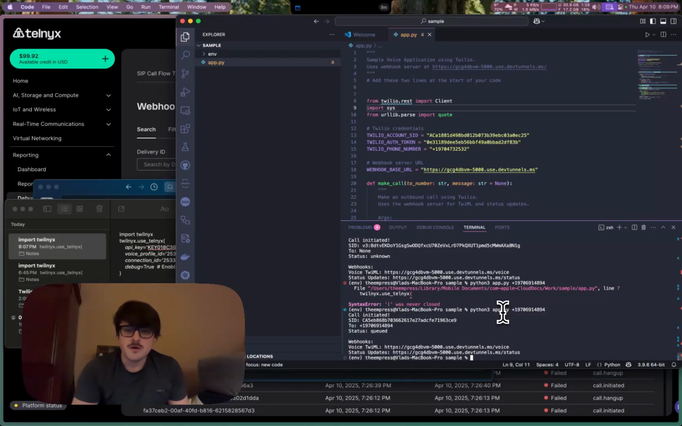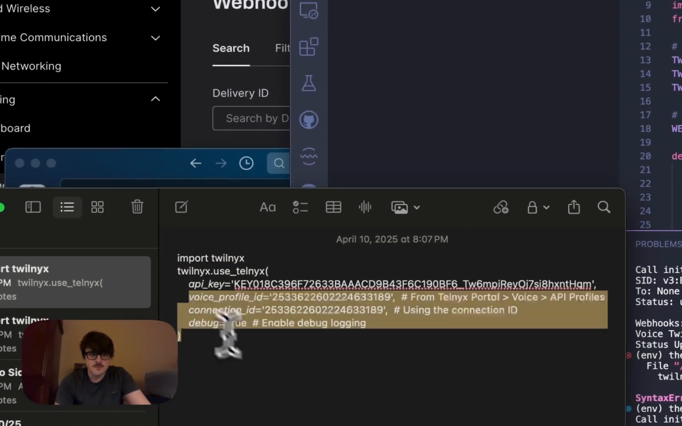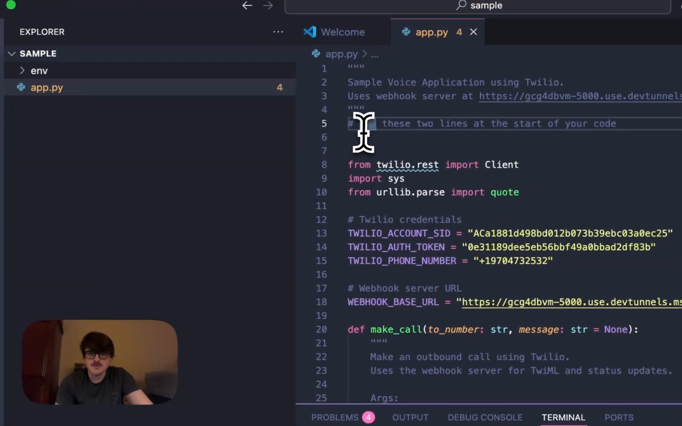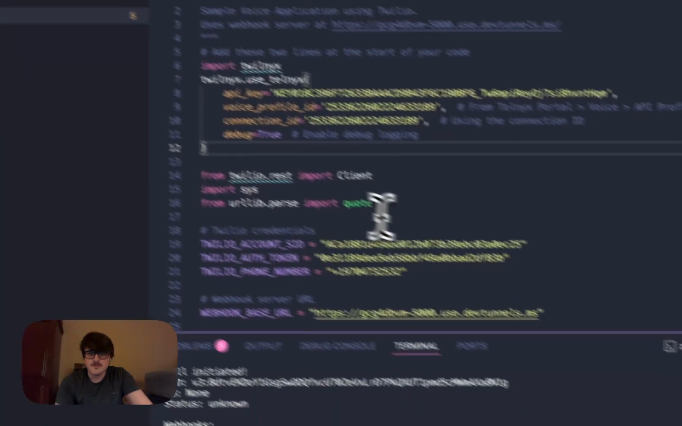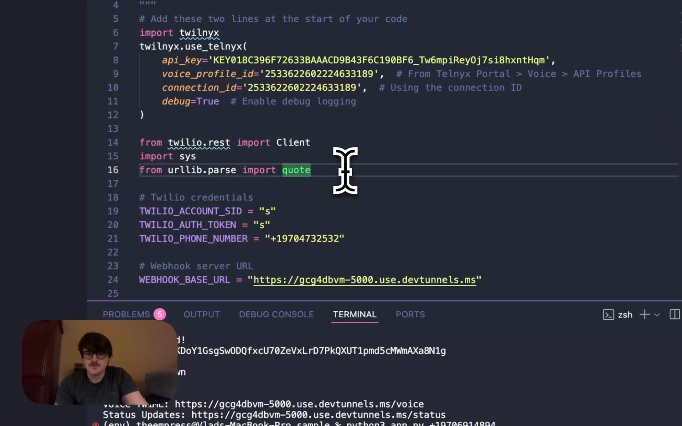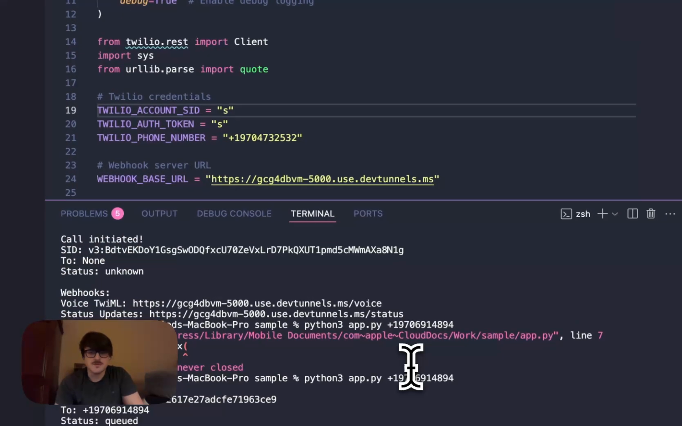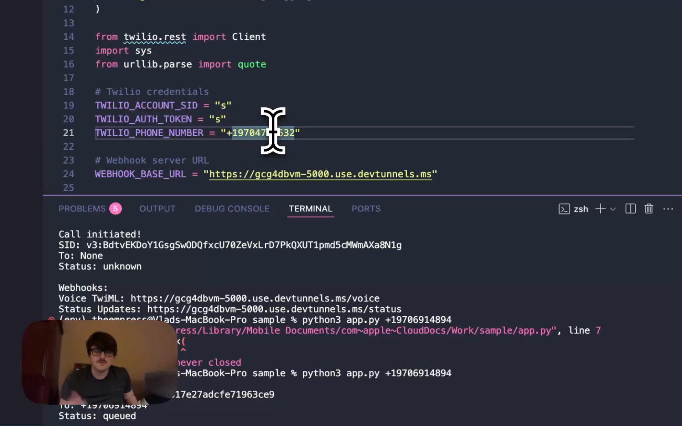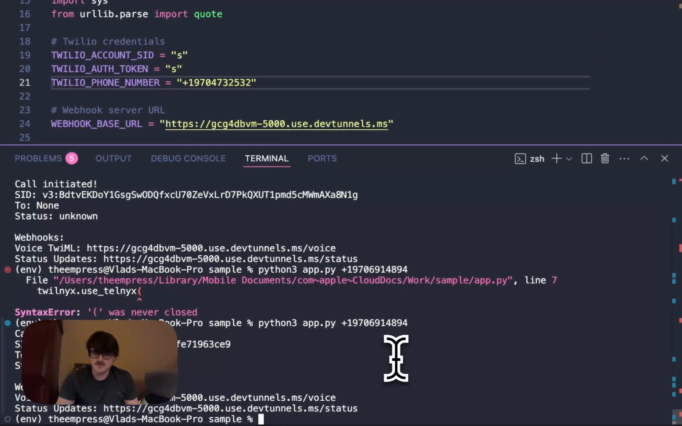And so what's cool though, let me decline this call real quick and not make it go to voicemail. What's super cool though is if we import our Twilnyx package, all we have to do is provide the API key, voice profiling, and connection ID. Then we can actually just delete our Twilio auth token client account SID. Since we don't have to have a phone number to do it because of our voice trunking, we can just leave this phone number from as it was before.